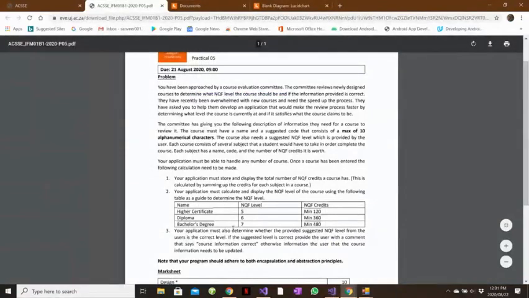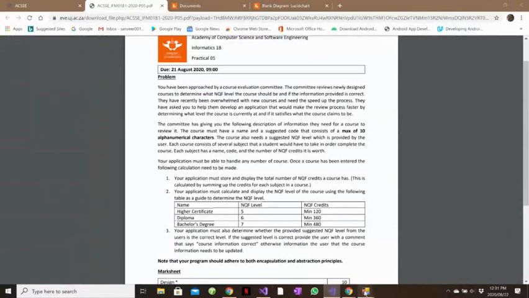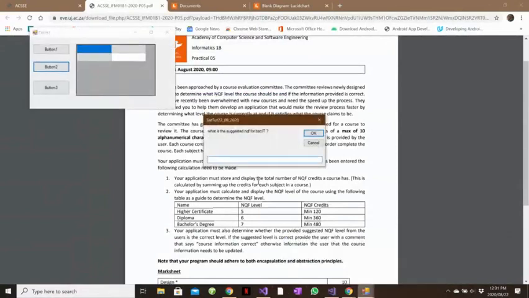Suggested. It's going to be a bachelor's, which is 7. Bachelor's is 7, 7, 7, 7, 7. What is the name for course 1? It's CSC01. This is the name. So science. What is the code? It's CSC01.